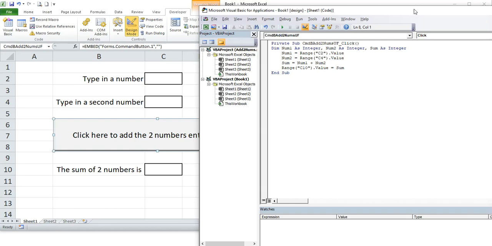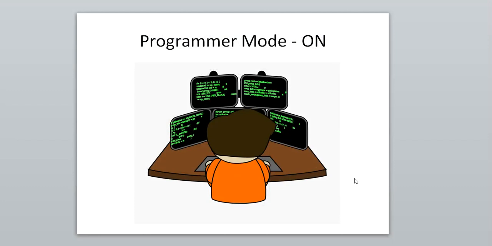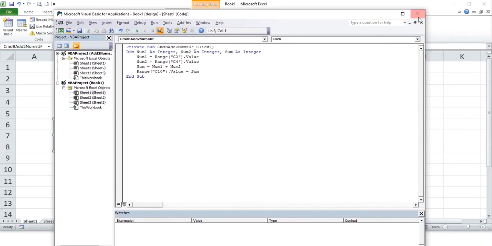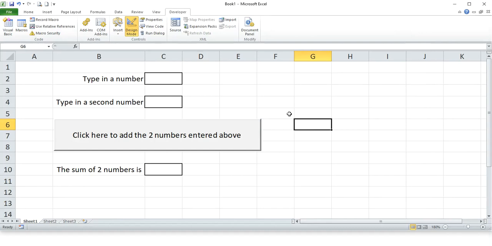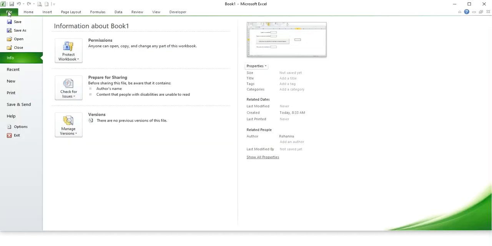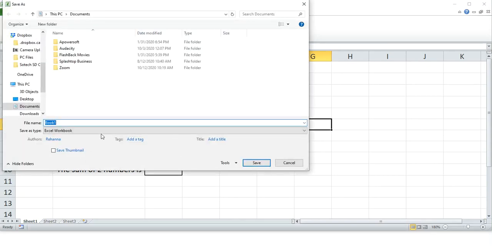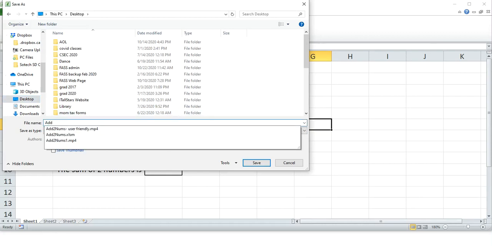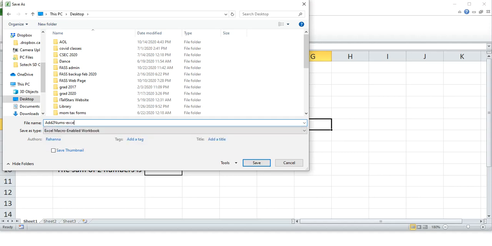All right. Let's try it out. Programmer mode off. We're going to be testing. User mode on. All right. Let's first close up. Oh, we should save this. Did we save it? No. Save as macro enabled workbook, desktop. What do I want to save this as? Add to nums, Excel form, right? Okay.